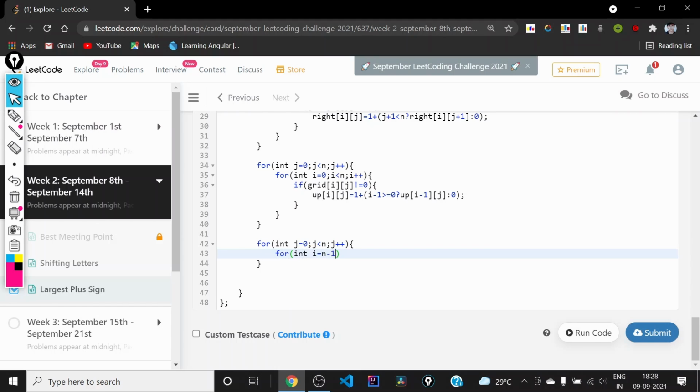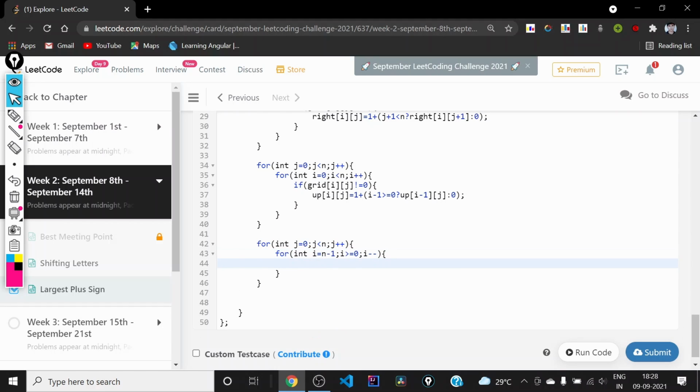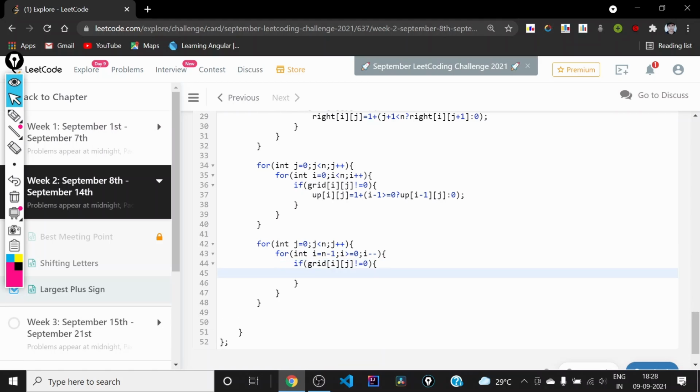So this I will start from n minus 1. This I will terminate when I is equal to 0. And again we need to check whether the grid is 0 or not. So if the grid is not 0, then the down of I comma j will be 1 more than the down of I plus 1 comma j. And again we need to ensure this I plus 1 is within limits. So I plus 1 should be less than n to prevent array index out of bounds. If I plus 1 is less than n, then we will be using this value. Otherwise we will be using 0.